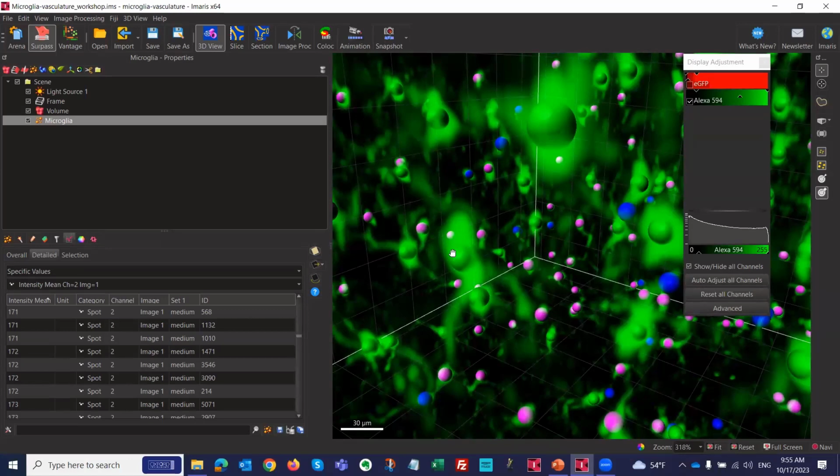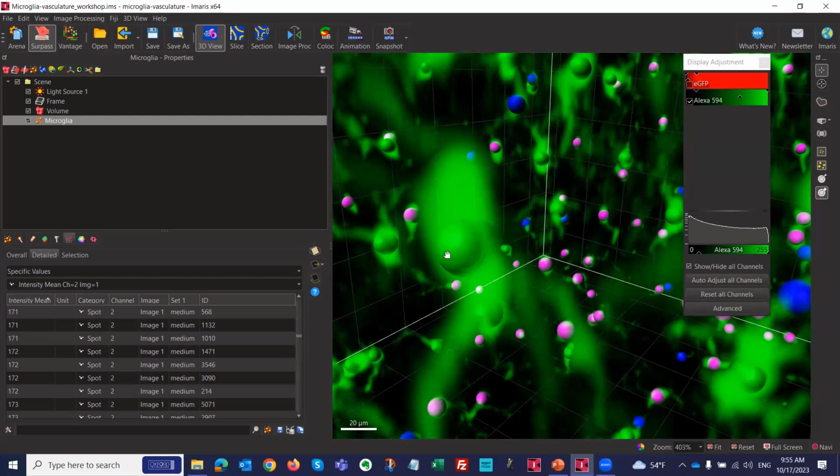So it's only the intensity into consideration. It's really just the center of the sphere. Okay, so you have to be careful in this case. You have to be careful again with what you do. So this is a really good tool, the spots, to count objects and to some extent for intensity analysis.